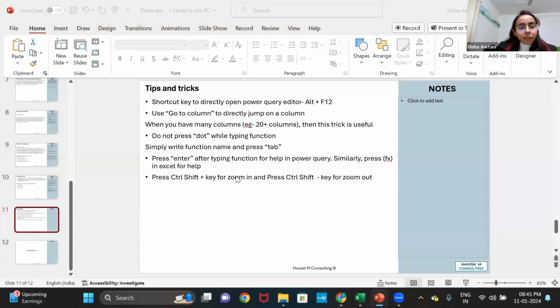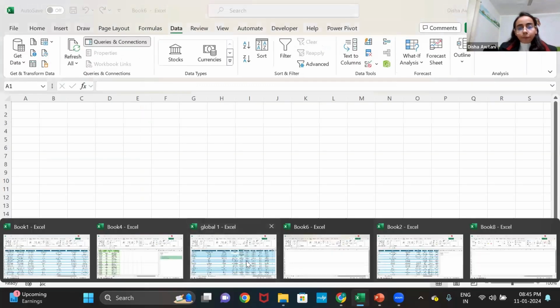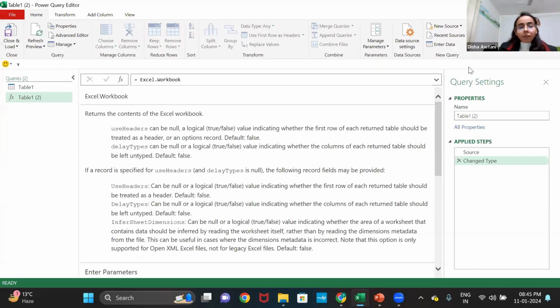Then the next is press enter after typing a function for help in Power Query. Similarly, press FX in Excel. As you can see, suppose I've written a function here. If you click on this FX, it is already open.